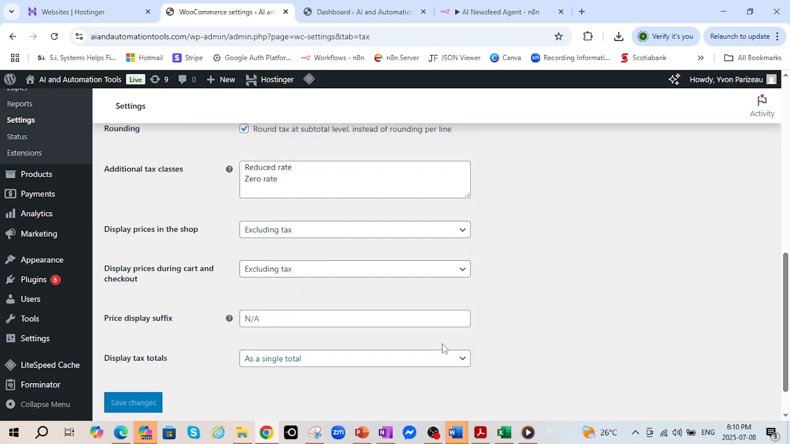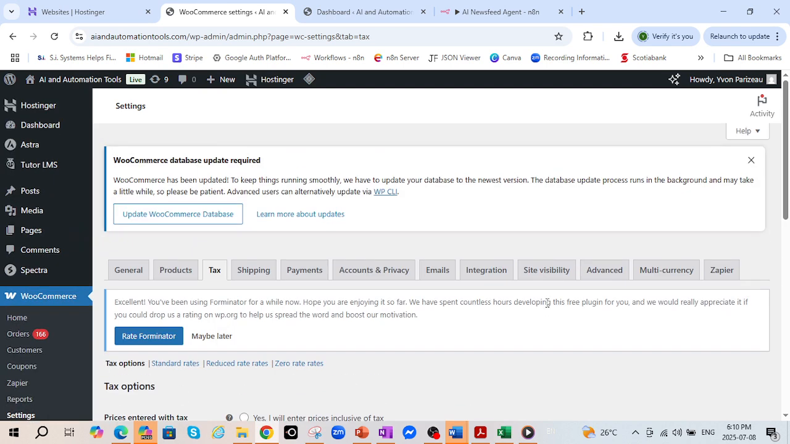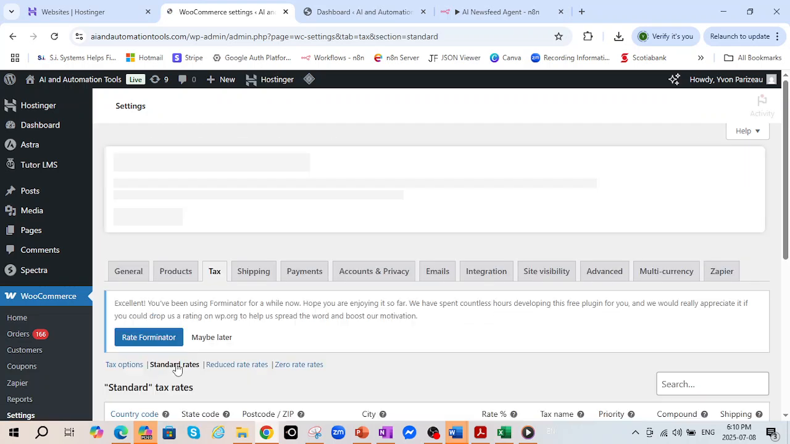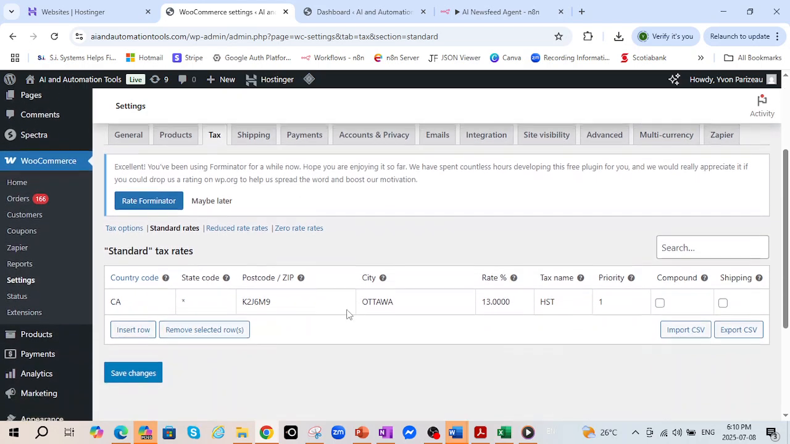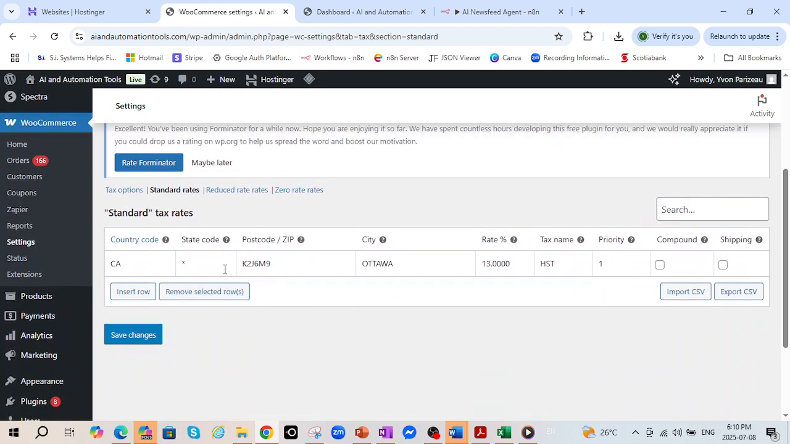Step 3. Add Canadian HST tax rates. Now let's enter the specific tax rates. 1. Still in the Tax tab, click Standard Rates. 2. Click Insert Row, then enter the following: country code CA, state code your province, e.g. ON for Ontario, QC for Quebec, rate percent, for example 13 for Ontario, tax name HST, priority 1. Leave the other fields as default. Repeat for each province or territory you plan to sell to.